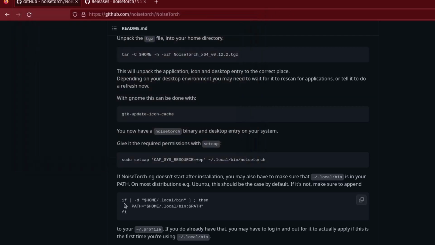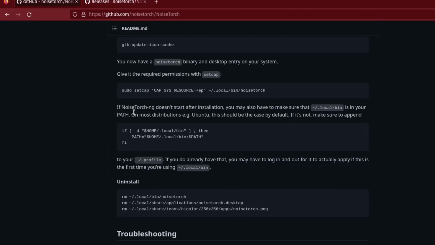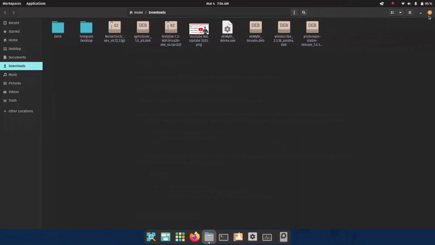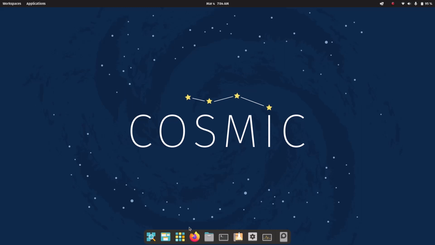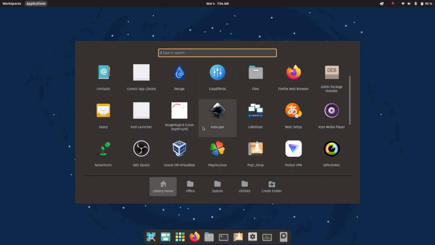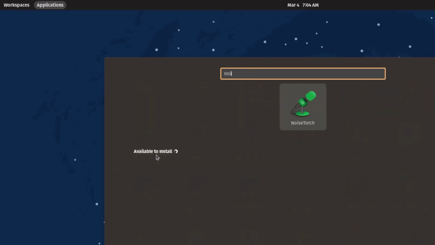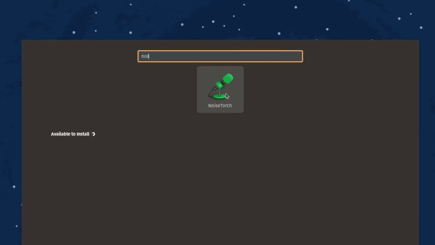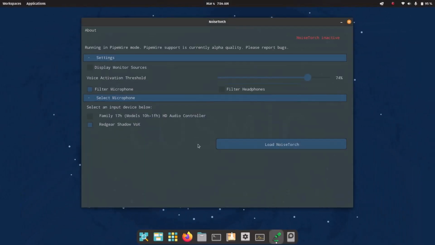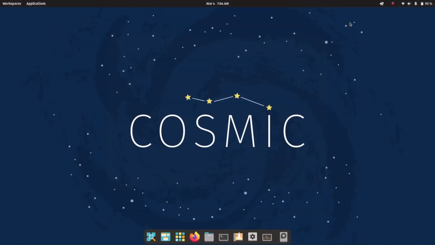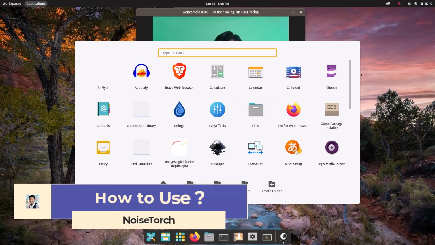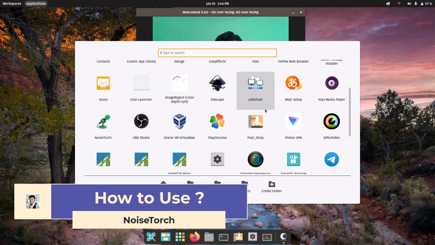Close the terminal. And if you still face some problems, you can try these things. Now let's see whether it is installed or not. So you can see here is the Noisetorch. You can also search. All right, so you can see this is the Noisetorch. So the installation process is really simple, not very hard. Now I am showing you guys how you can use the Noisetorch.